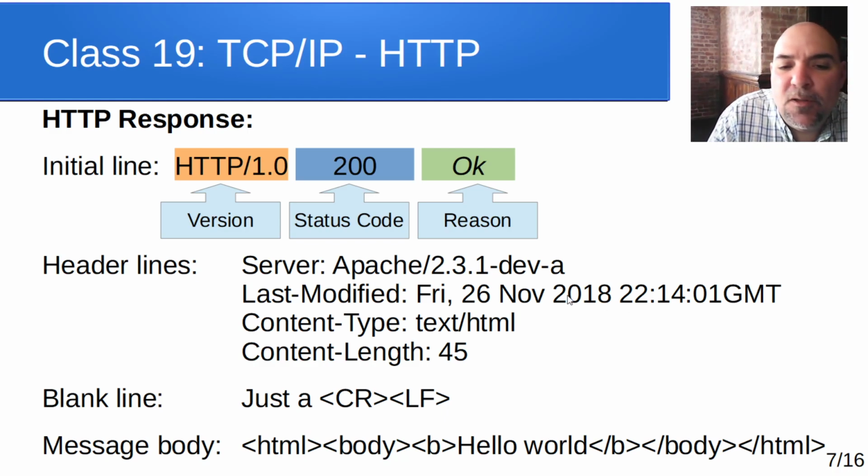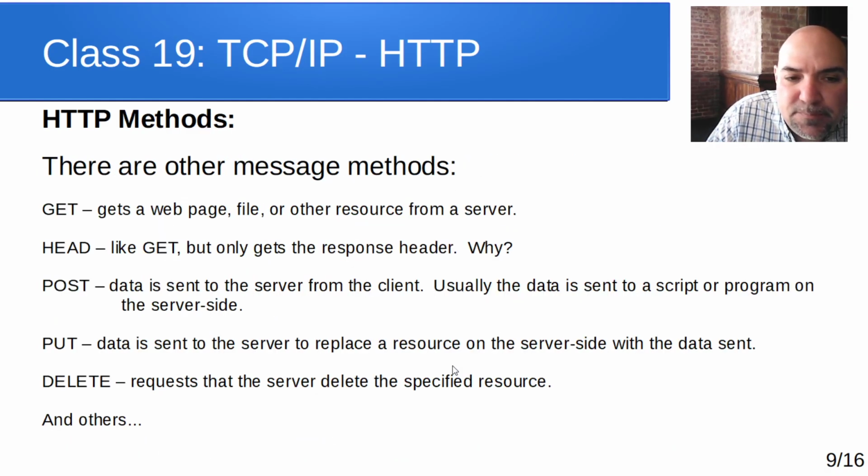There might be other uses as well, like finding out how large some file is before you actually allocate the memory or do something with it. But HEAD works just like GET, but only gets the response header that would have gone with the request and not the actual data. POST is a way to send data to the server from the client. That's usually data sent to a script or program on the server side. Maybe you're posting things into a database, updating some information in some database.